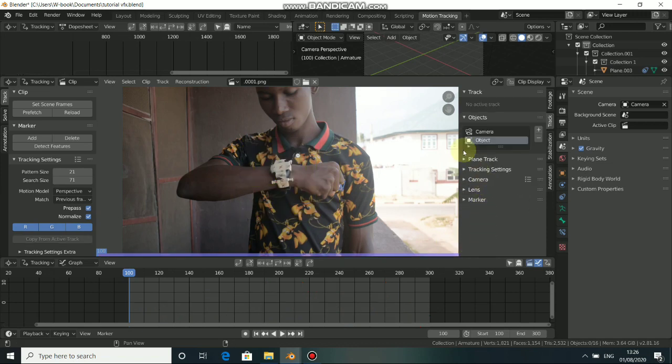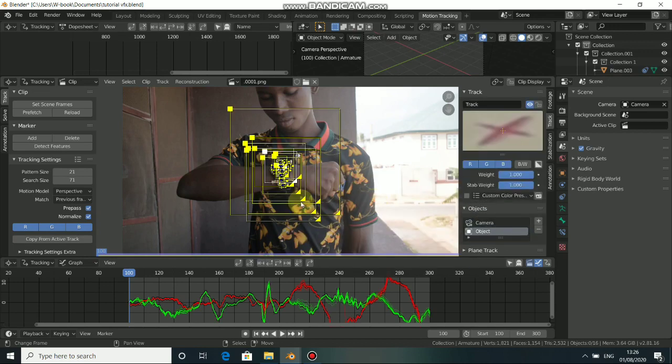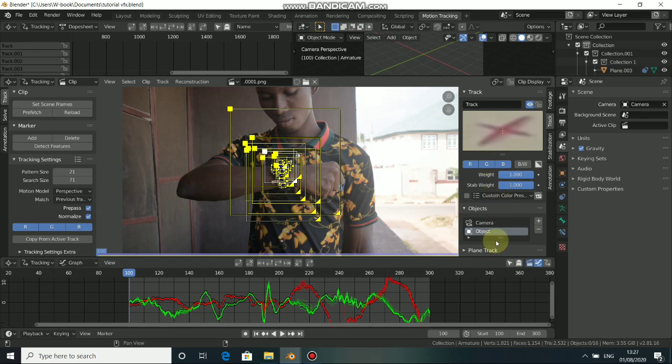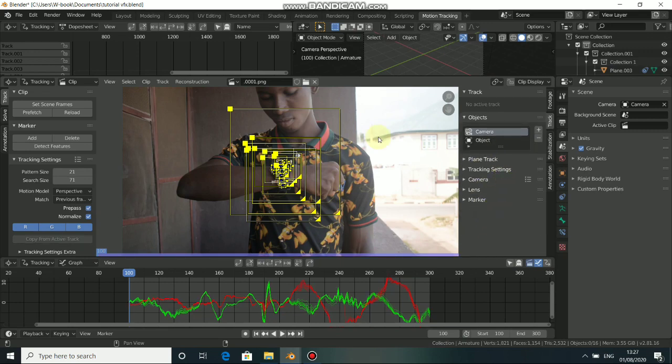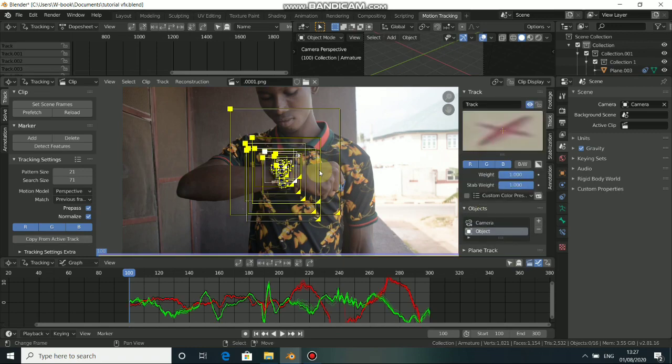When you come to object, press spacebar, then type paste. Now you can see paste track. Click on paste track. Now we add all our tracks from camera into object. When you click here, you see the tracks in camera, and when you click here you see them in object. Now you can go ahead and delete all the tracks in camera by pressing X, then click on it. Now we have deleted all the tracks in camera. When you come to object, we still have all these tracks.